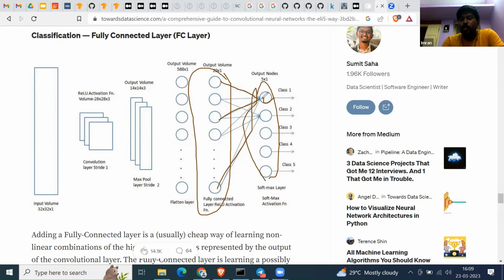Now, if I apply the algorithm, it will check the similar relationship between this image and this node, and this node and this node. Likewise, it will analyze the features, and if I pass untrained data, it will check the same relationship in that image and find the class. Class is nothing but the output: it is a cat or dog. That's how the convolutional neural network works.